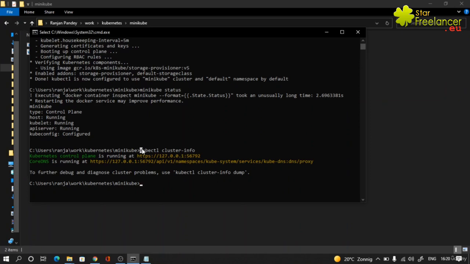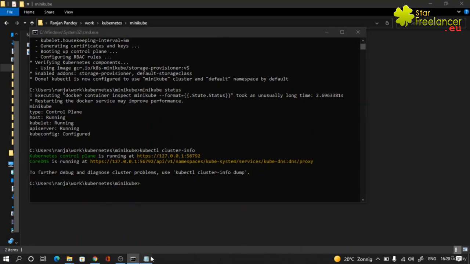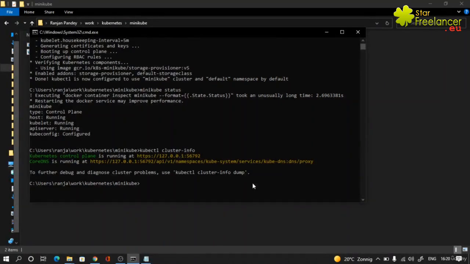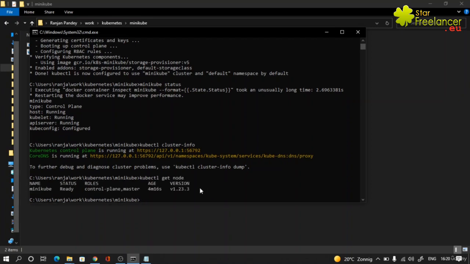So let me copy it again. After that, if we want to know the status of that particular single node, let's go ahead and do that. So kubectl, and then we can say get node. It's going to give the information about that single node that it was running.